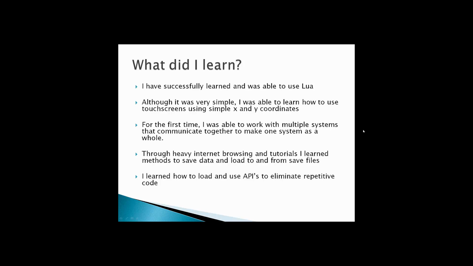The third was the multiple systems working as a whole. It was the first time where I ever got to program multiple systems working as one. It caused a lot of trouble due to interactions bothering another computer when it was not supposed to. So that was the first step, but I was able to overcome it through multiple research.